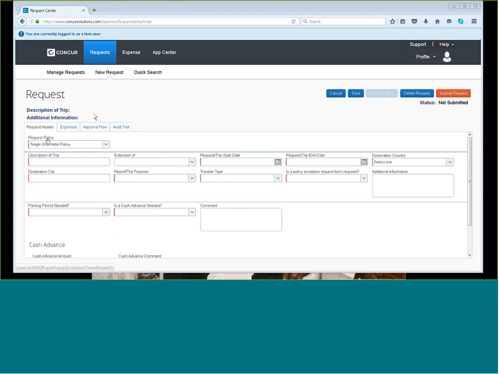In the request header, you will need to select a request policy. When you select this drop-down, there will be 3 policies listed. If you are a traveler that's doing research and has lodging per diem, or maybe you're going to a conference but not staying at the conference hotel, then the first policy, single GSA hotel policy, is what you would select.